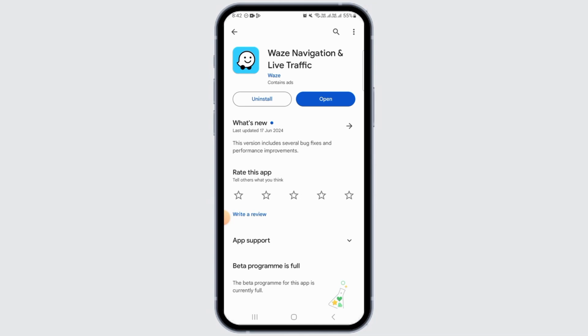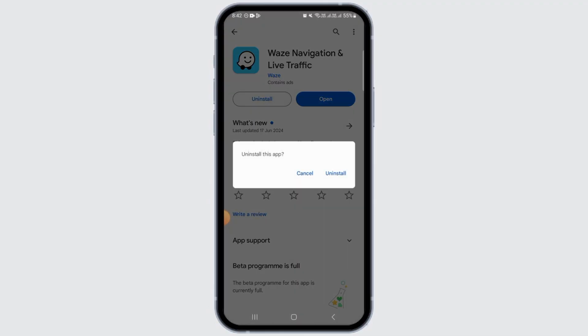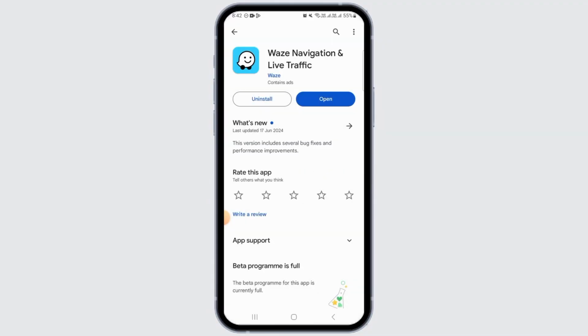However, if you are facing any bugs in your application and you simply want to update to the latest version of the Waze application, then tap on the uninstall button. Once you have uninstalled the application, you can install it again, and in this way you can get a fresh version of the Waze app.